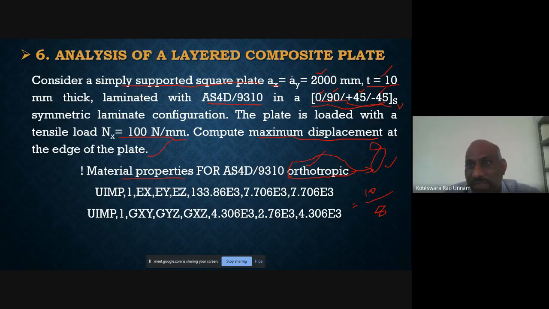We need to create a square plate of size 2000 by 2000. Then we need to define 8 layers of thickness 1.25 mm each, with the orientation of the 8 layers as shown. Then you need to apply the force. The only thing is you have to define the orthotropic material. So far we have taken isotropic material. Now we have to define orthotropic material. Okay, so now I will open the software.